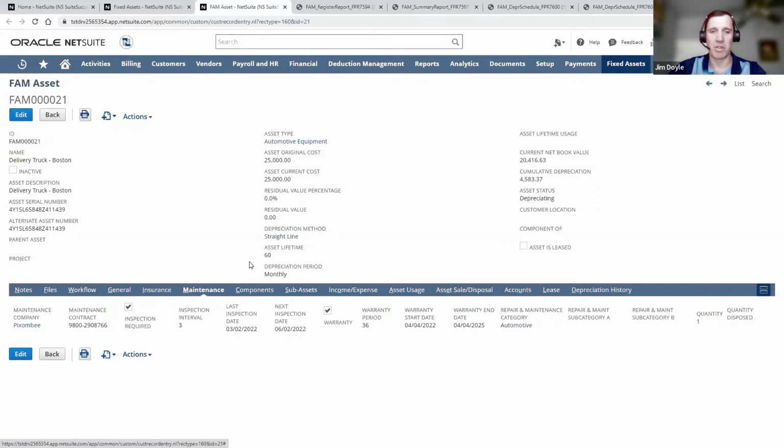We also see components and sub-assets. These two tabs allow me to build out relationships between multiple assets, or linkage between two related items. If I want to track, for example, the engine or the motor separately from the truck itself, or I replace it, the lifetimes are different, so I need to track those separately, but they need to stay linked. I can do that here.